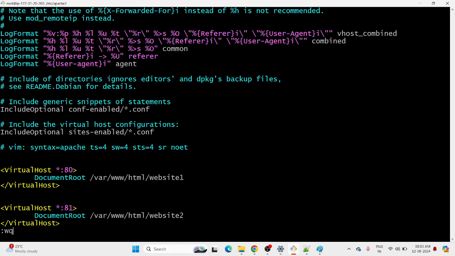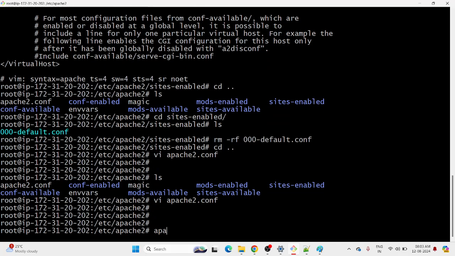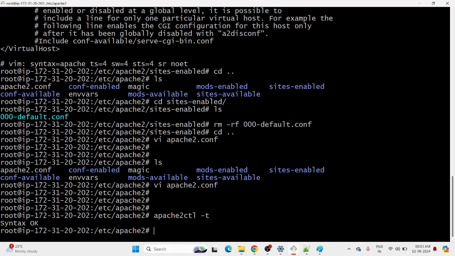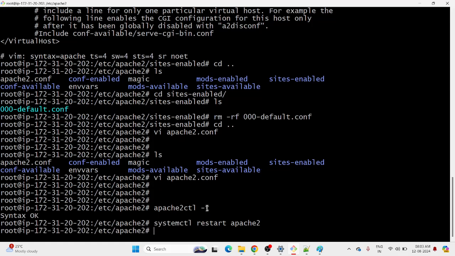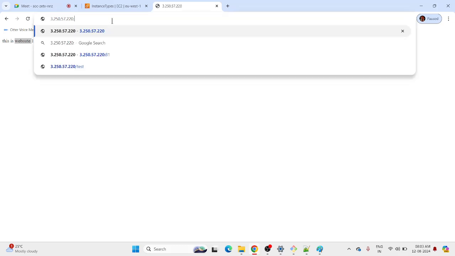Now save it. I have written something, and I want to check the syntax, because otherwise I don't know whether it is correct or wrong. Syntax OK. Now restart. Now access it. If I use port 80, website 1 should open. See, this is the website 1 page. Of course, the spelling is wrong here. Even though I give 80, it won't show, because I told you they are defaults, so the browser will automatically hide it. Now 81.